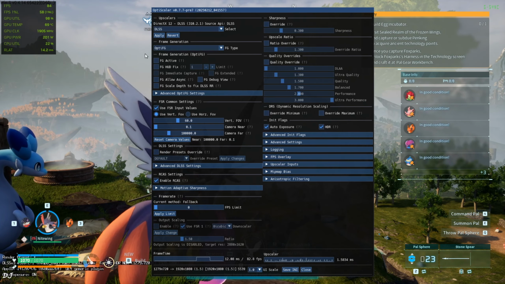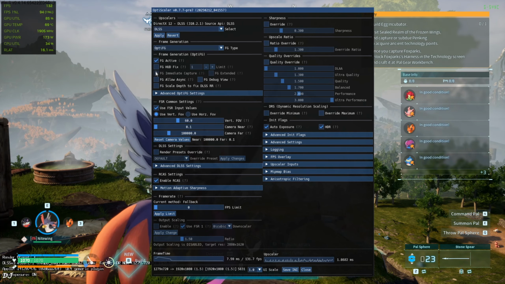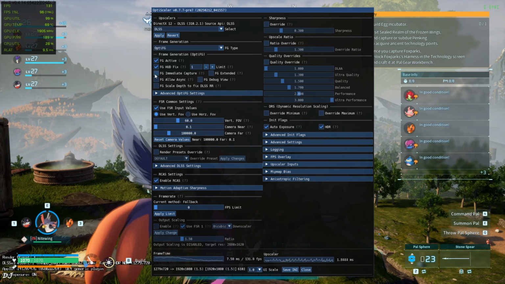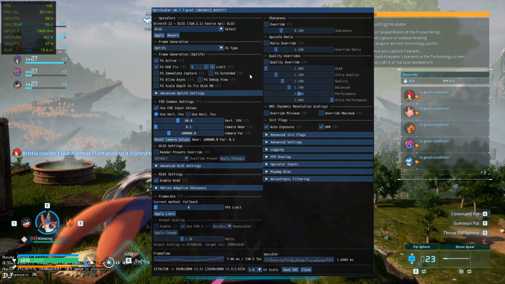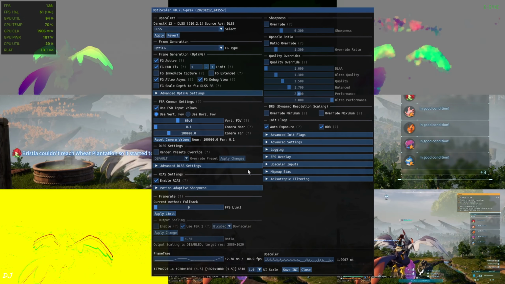Open Optiscaler. Enable FG active. Check FG active setting. Check FG hotfix setting. Set the limit value to 1. Don't enable FG extended setting. Check FG allow async setting. Show you the debug view.